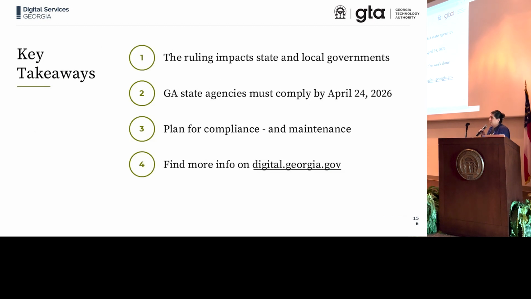So, key takeaways. These new requirements affect all state and local government, including anybody from a Georgia state agency. We've got a compliance deadline of April 24th, 2026. We're going to start building a plan to get the work done for the next 11 months. But as Shanzia also mentioned, this is not just a one-time thing. It's a change, and we're going to continue the work going forward. And then please find more information on our website.